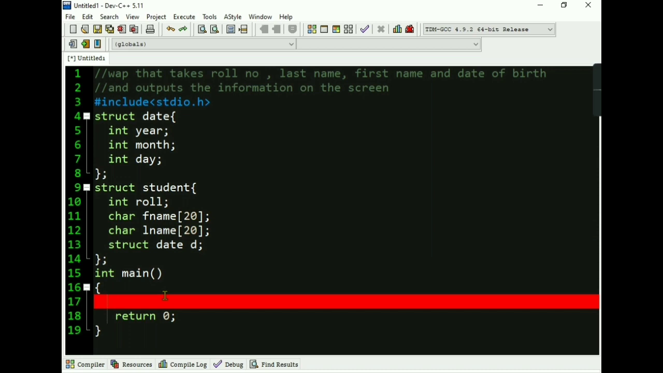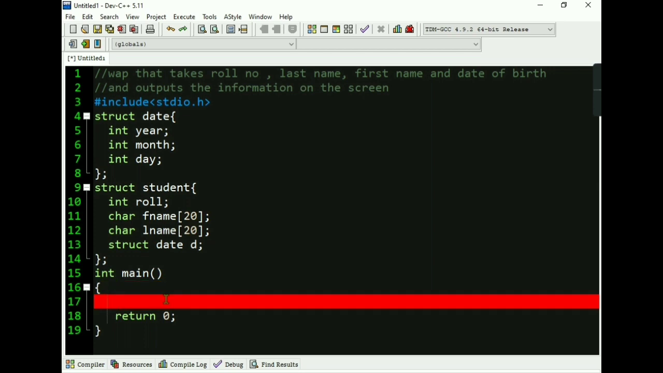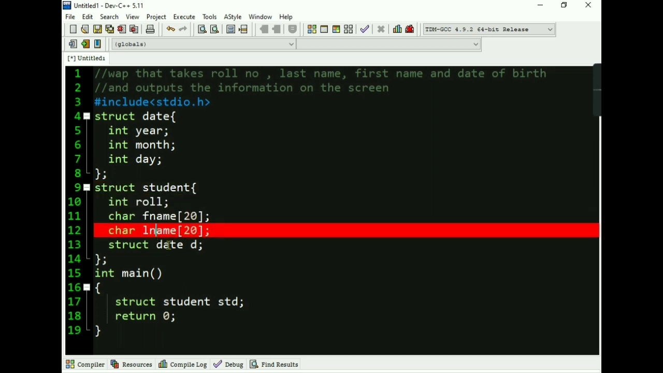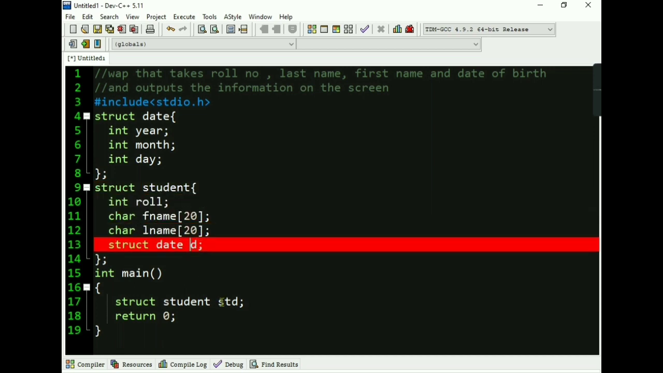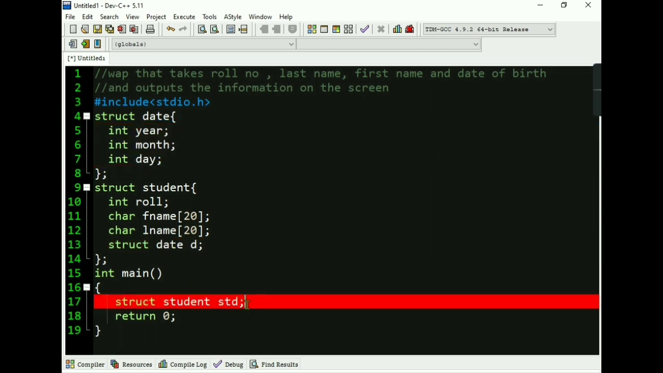Inside the main function we will declare a variable of this struct student. So for this, struct student, and I will write std for the student variable. Now this student variable can access the members of student, that means roll number, fname, lname, and again here is the variable d. So through the structure we can access d, and through this d we can access day, month and year.